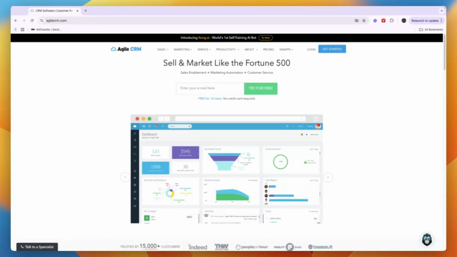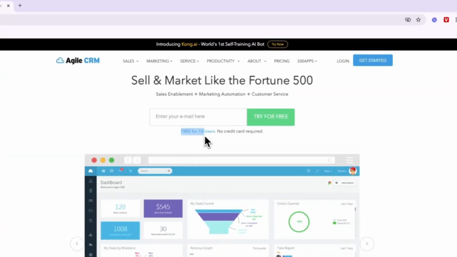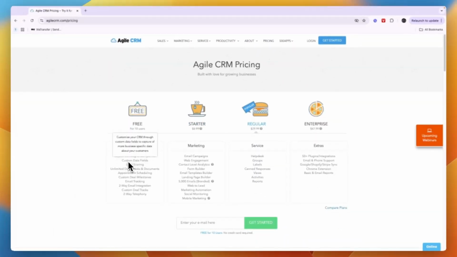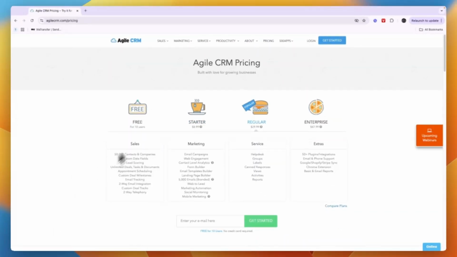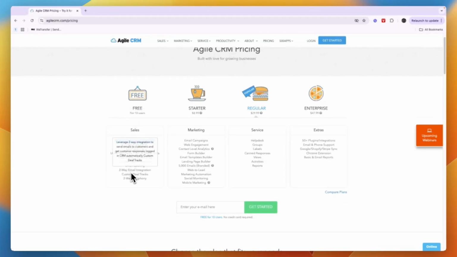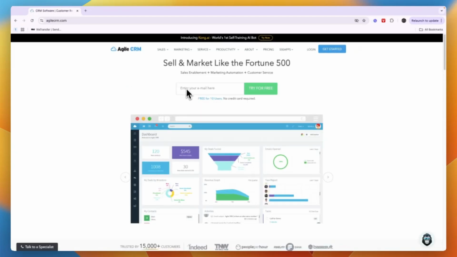Now it's also great for smaller companies because, as you can see, it's completely free to use for up to 10 users. So Agile CRM has one of the best free plans that I have seen on any CRM, where you get 10 users for free with 50,000 contacts and companies, custom data fields, email integrations, and quite a lot more.